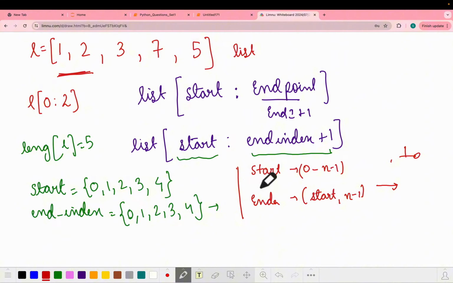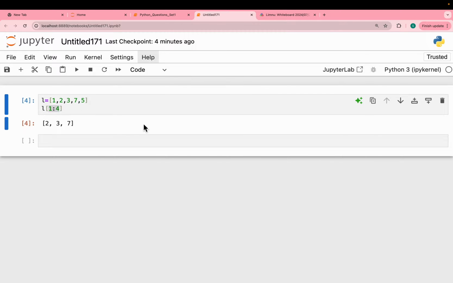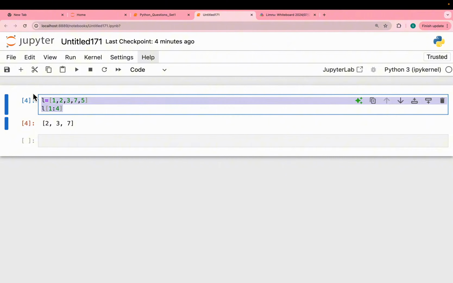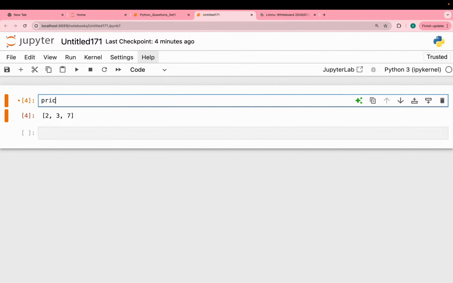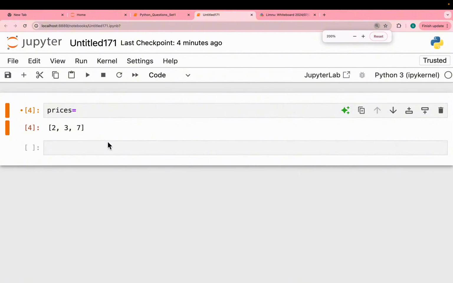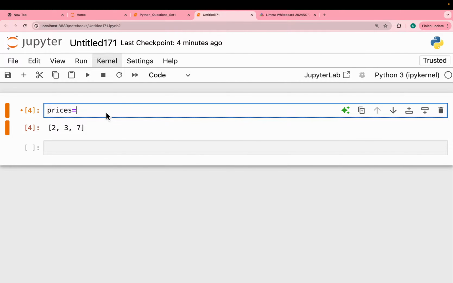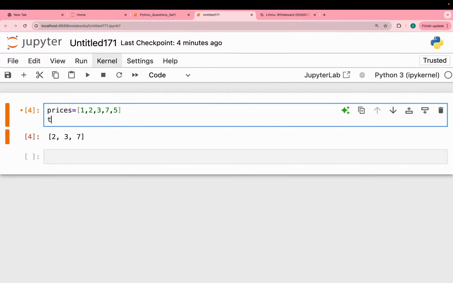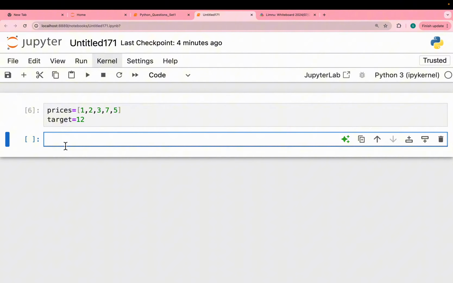So this is the first point we will be doing, and we'll create a subarray equal to blank and iterate through it by printing. Let's start building this code. Let me zoom in a little bit so that you guys can see. So let's say this is my prices, which is equal to 1, 2, 3, 7, 5. Then I have my target, and my target value is 12. I'll start building this particular code.